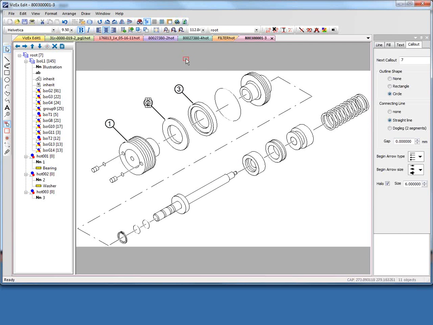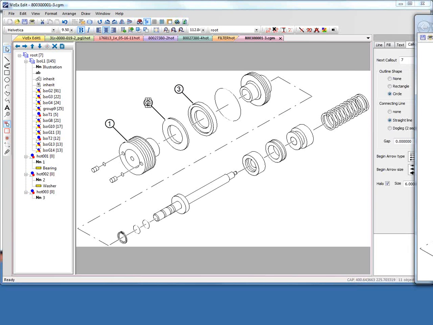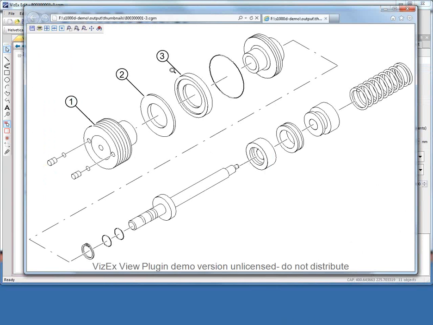there's a need to deploy. I'd like to show you the VISX View plugin. One of the features we have in the editor, VISX XEdit, is the ability to view a file in the browser. So the file I'm looking at, I'm going to click up here and say view the file in the browser. It's going to need to save it before I can do that. And now what you are looking at on the screen is the VISX View plugin in Internet Explorer.